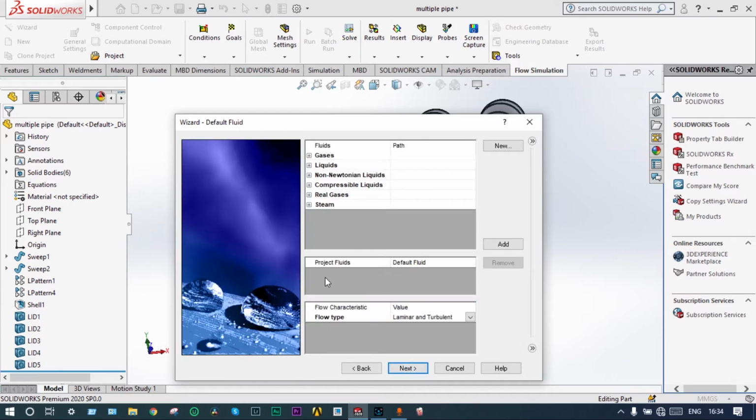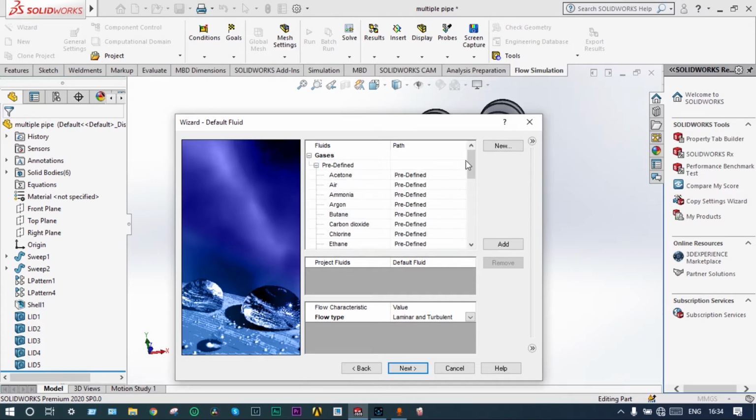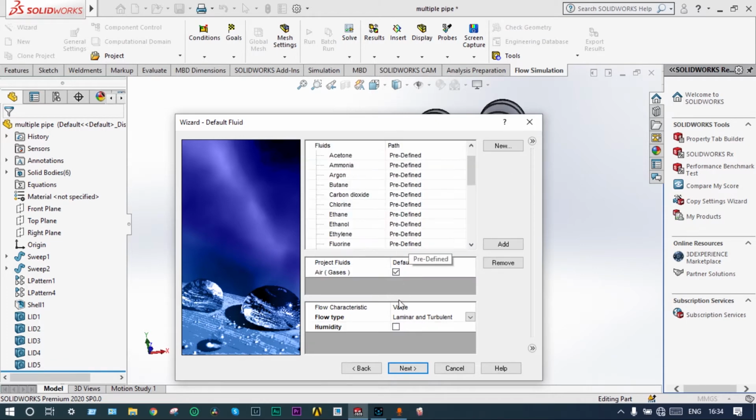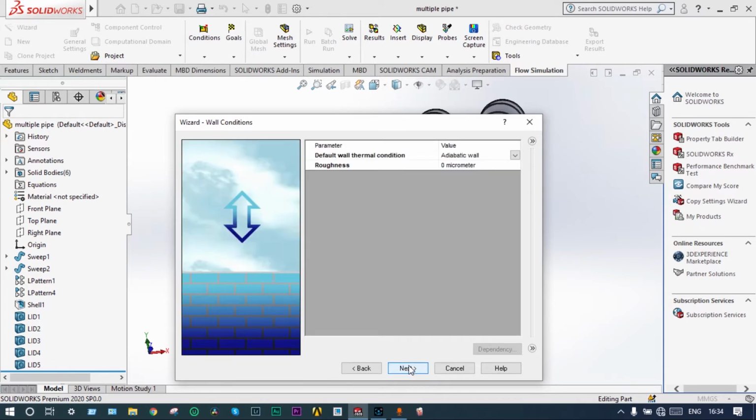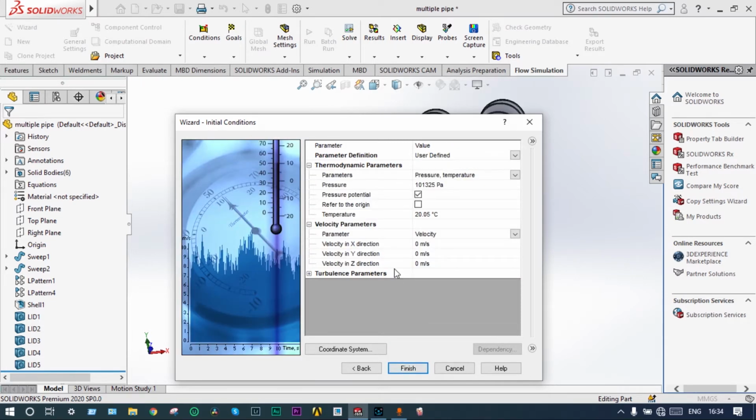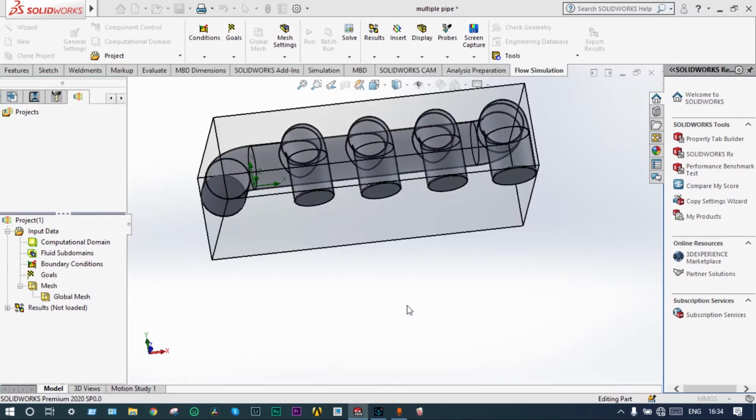Next, we want to see some gases. Let's select the gas as air only. We want to flow air through this pipeline. Next, the default wall thermal condition and roughness we don't know, so let's skip this part. And next, everything is complete, finish it.